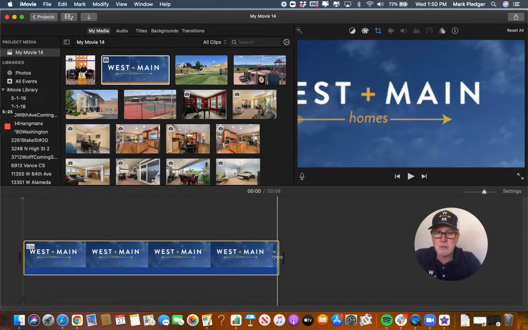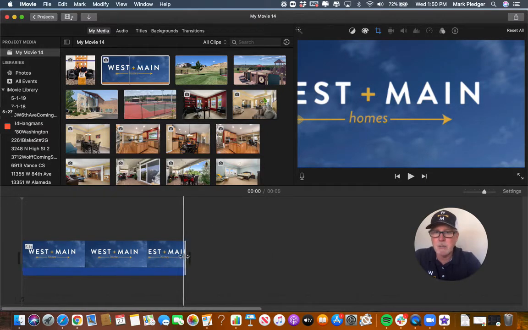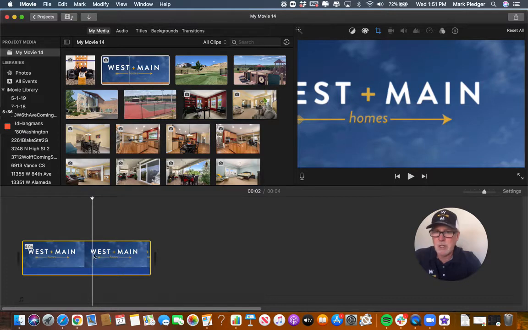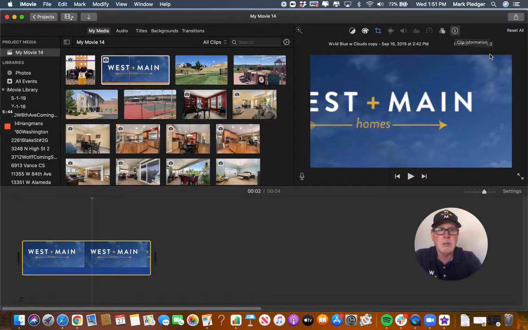So I can just click and drag it. That's 5.1 seconds if I just really want it. 4 seconds, I can click and drag. The other way to do that is to highlight it. It's highlighted in orange. Then go up here to this little duration button, clip information, and you see it says 4 seconds. So that matches what it says here, 4 seconds.